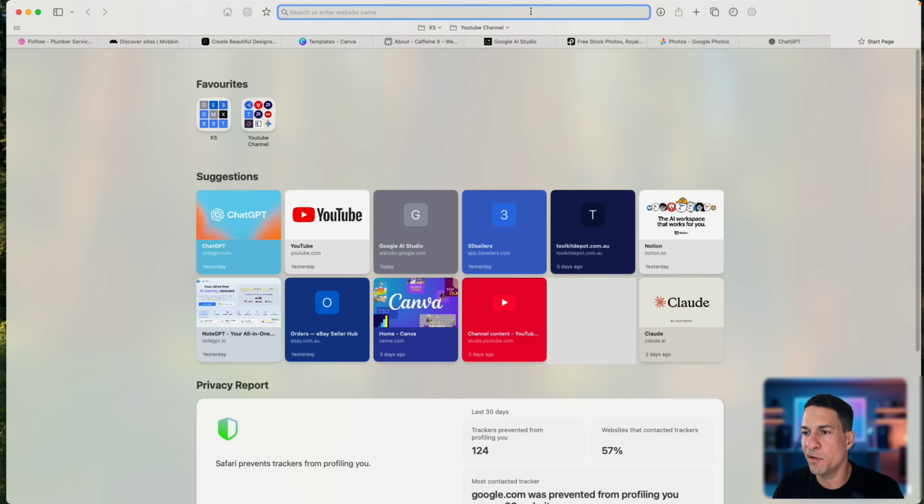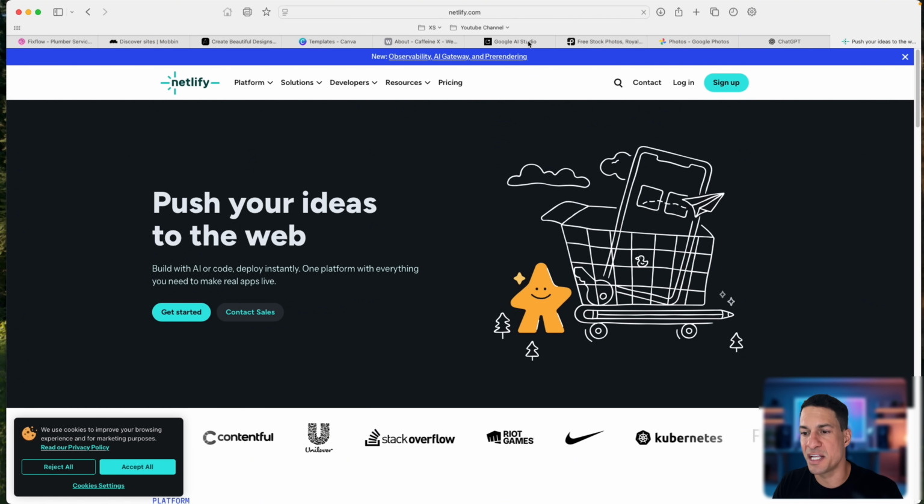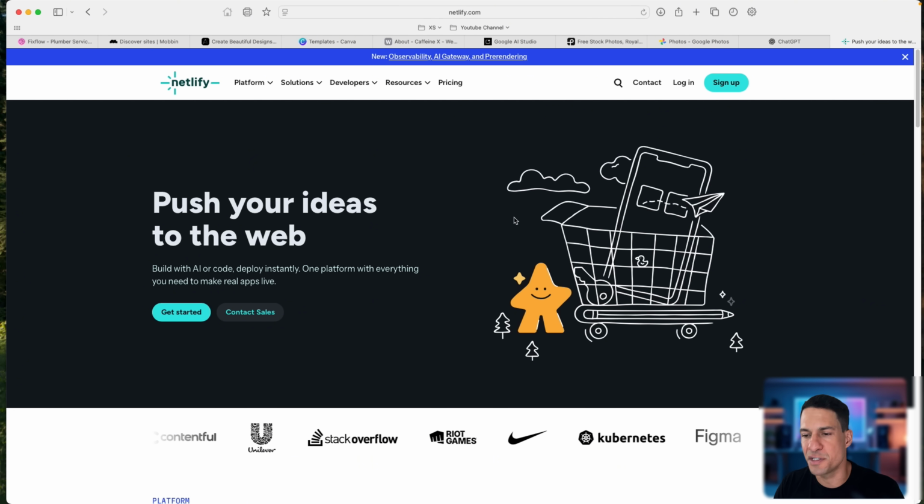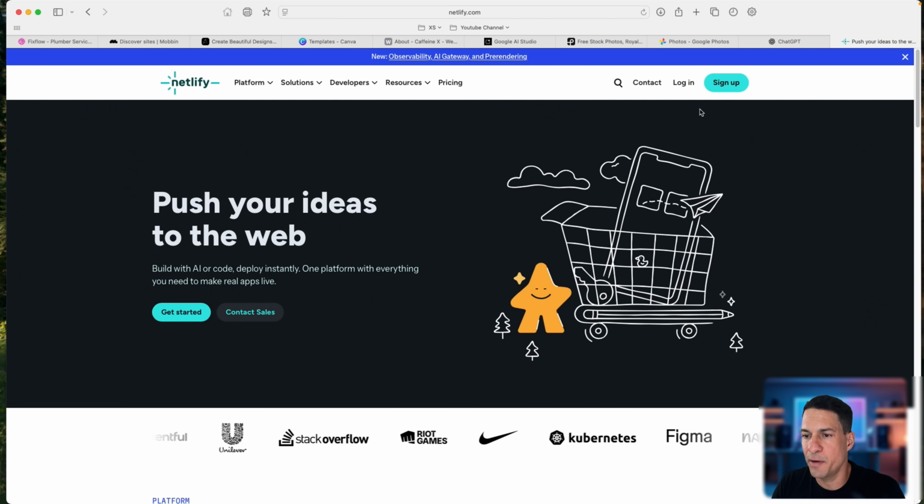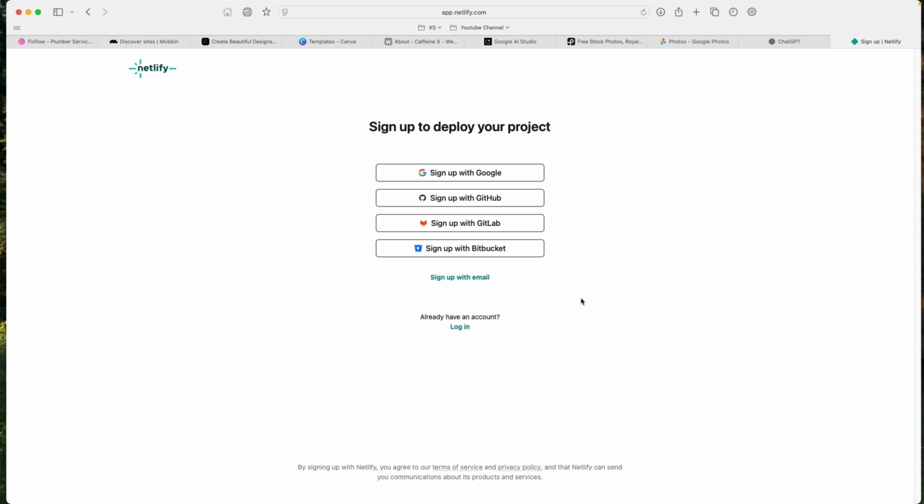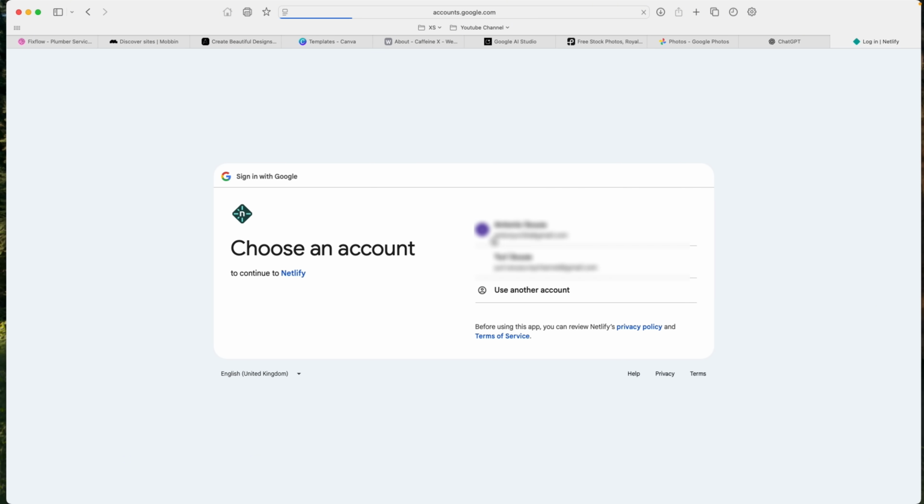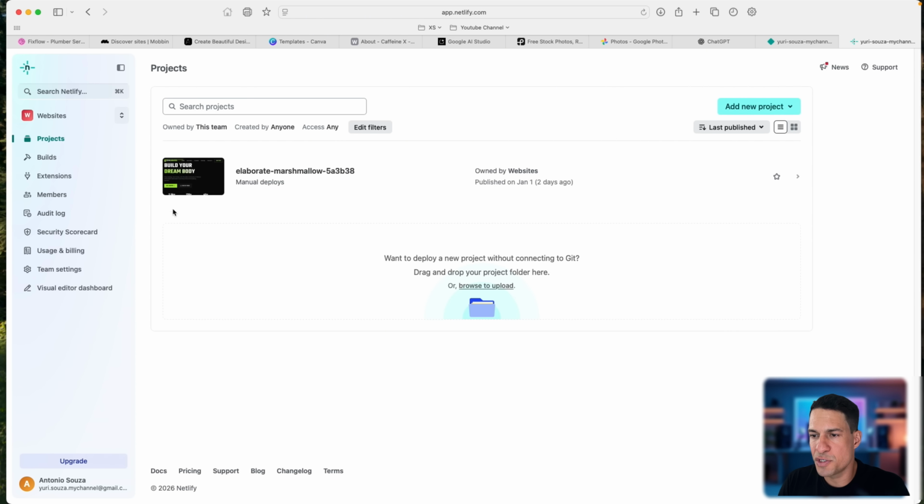Now we go to Netlify, which is a free hosting platform that lets you publish websites without setting up servers or dealing with complicated configurations. So we go ahead and create a free account here. I already have an account, so I'll click on login with Google. Then I choose my account. Once you're logged in, we go to projects.